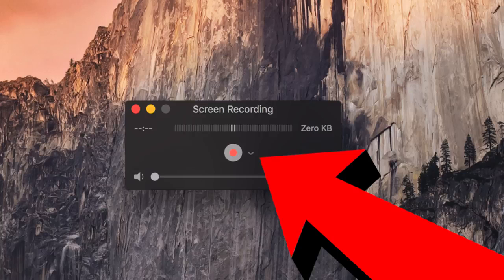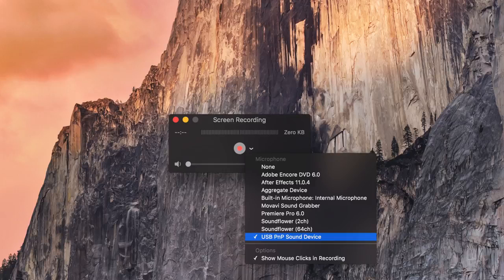First, you've got the little caret next to your record button. We're going to go ahead and drop that down. What you want to do is make sure that you have your input device selected for recording. So for me, it's the USB mic, so I go ahead and select that.